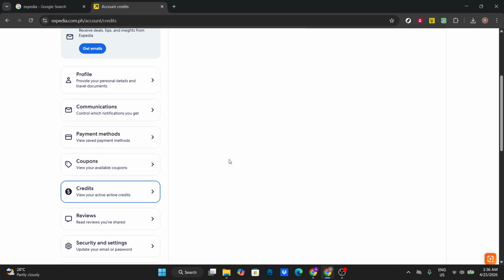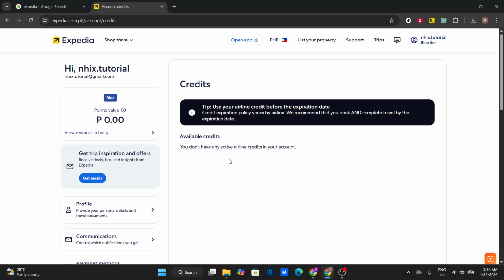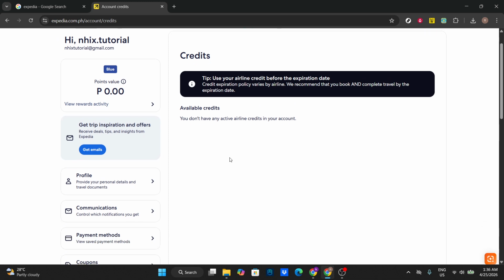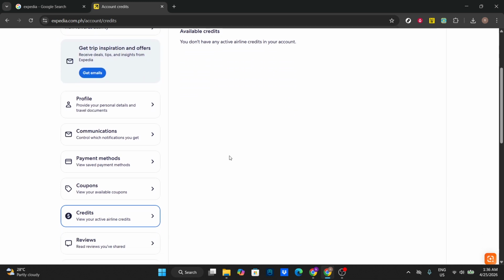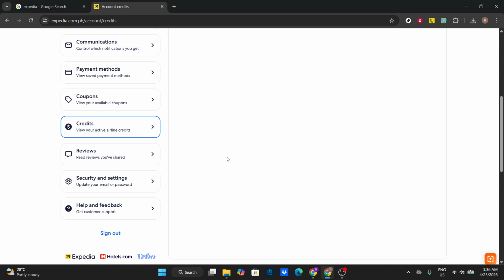That's it. By going to Expedia, opening your profile, selecting Account, and choosing Credits on the left panel, you can view all your available airline credits in one place, complete with the terms you need to use them confidently on your next trip.